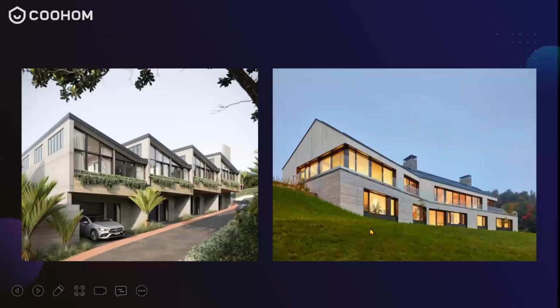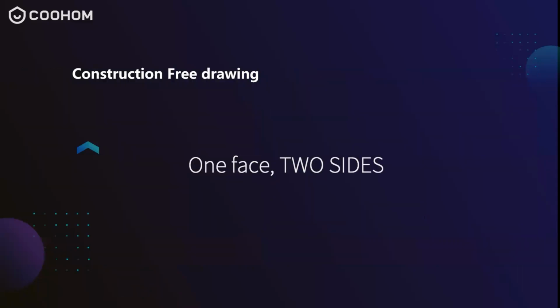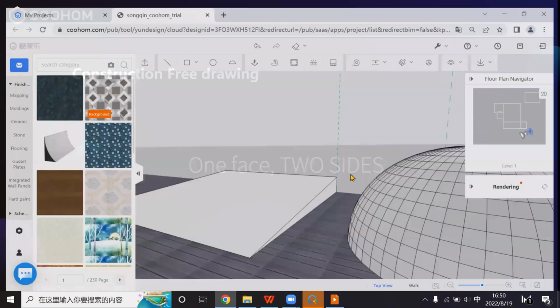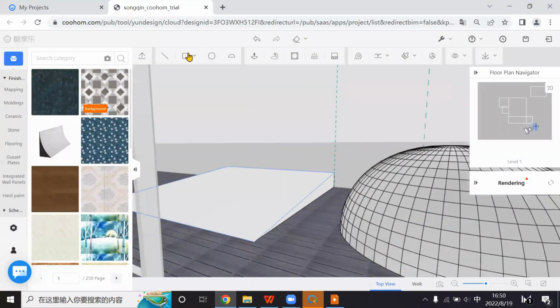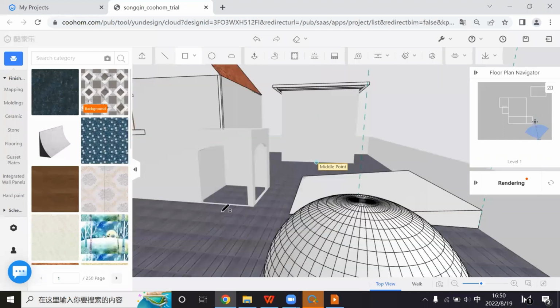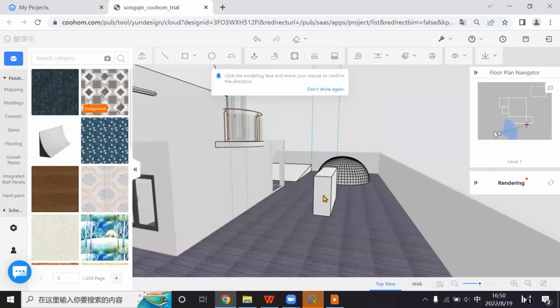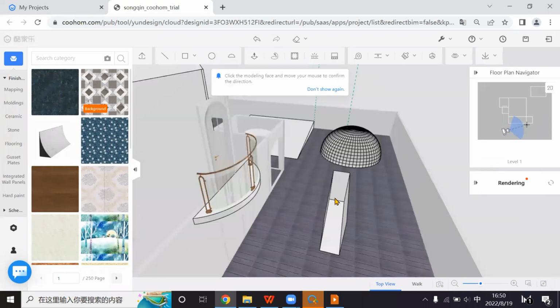Okay, the same here. If you want to draw, you can draw out some of it, but still remember to leave part of the wall by using construction free drawing. Some of the main part of the wall you can still use the wall drawing. It's available too. And for construction free drawing, just remember one face, two sides. Last time we already talked about some of it. If you use this rectangle, there is a very easy way to show you what it means. I just need one of the surfaces to tell you.